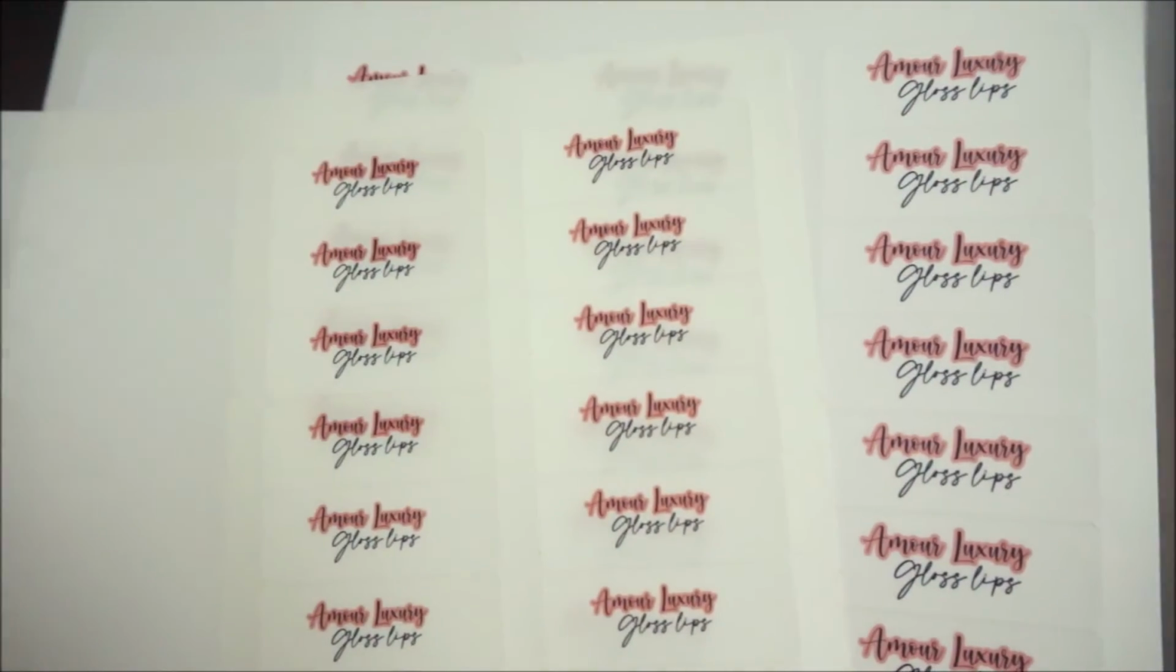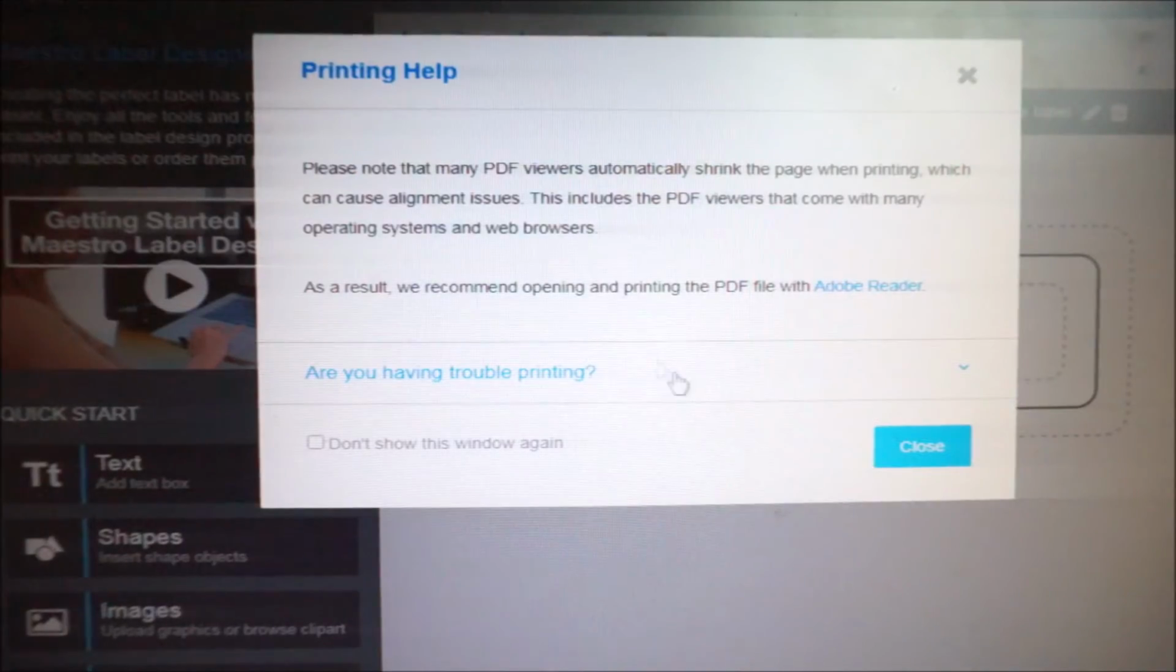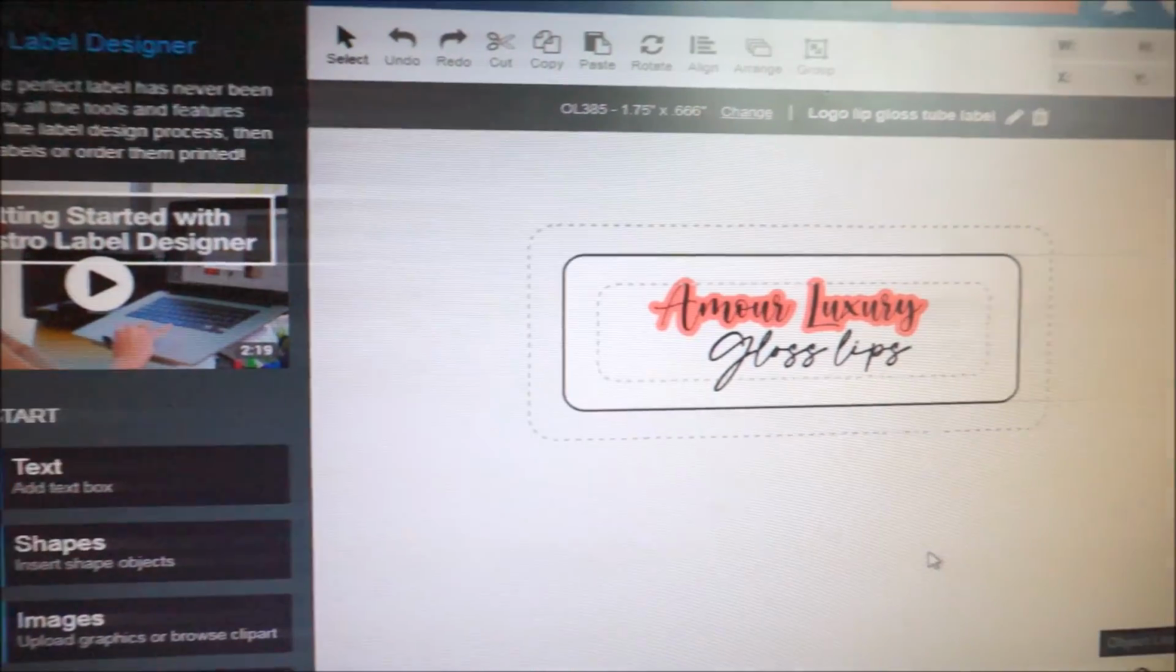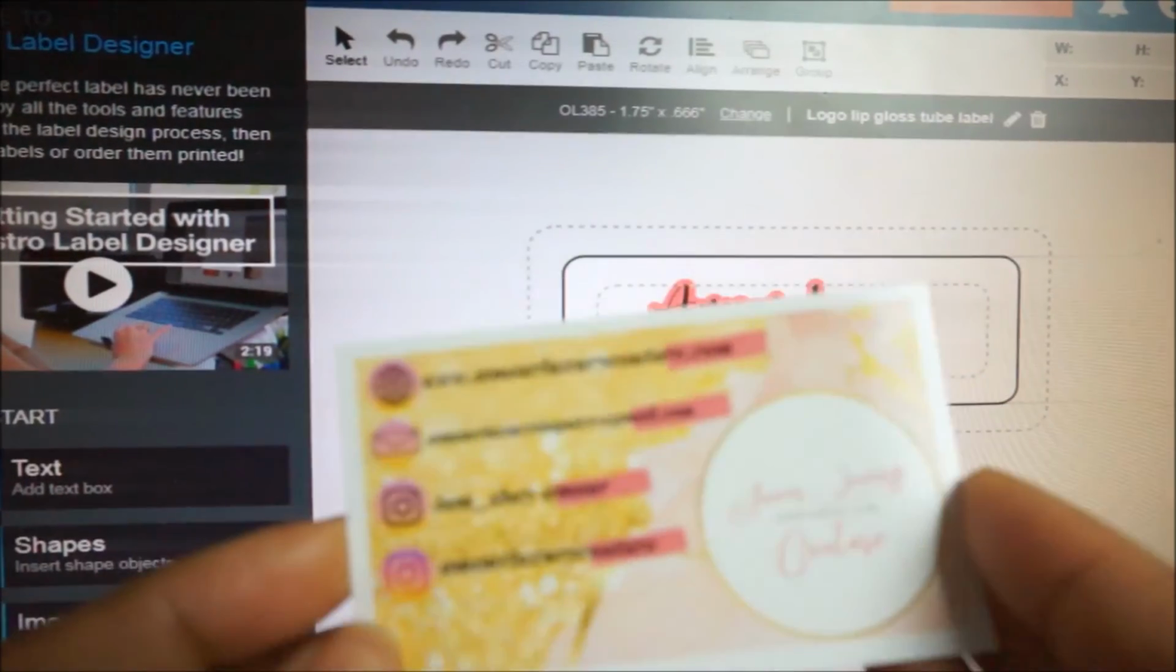Yeah, you guys, so that is pretty much it. Like I said, you can create anything that you want for your business yourself straight from home. Like I said, it's much cheaper to do it yourself than actually having these companies do it. I've had the experience of doing both.